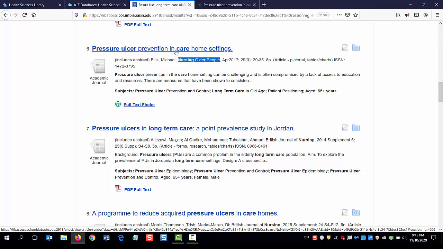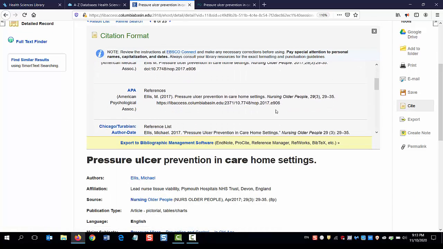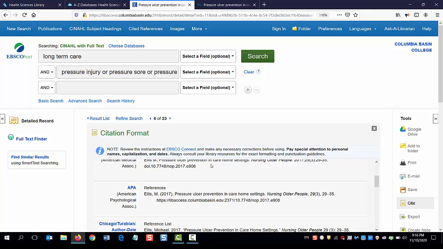Click on the title to go to the detailed record. And on the right side, there is a yellow page icon, which I can use to scroll down and get the APA citation. It's not perfect, but it gives me a good start. Sometimes people want to limit the research to USA. I'll click on result list to go back.